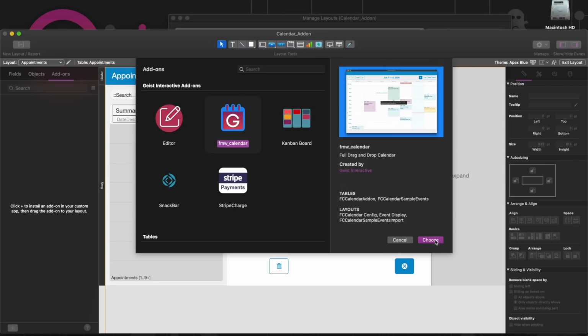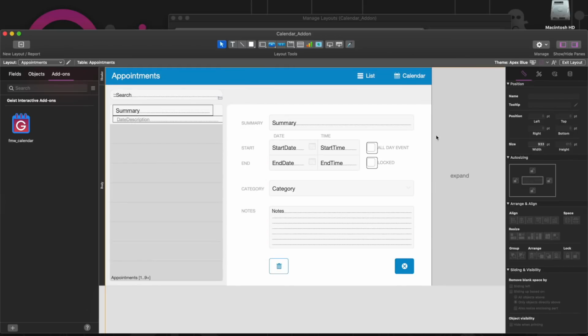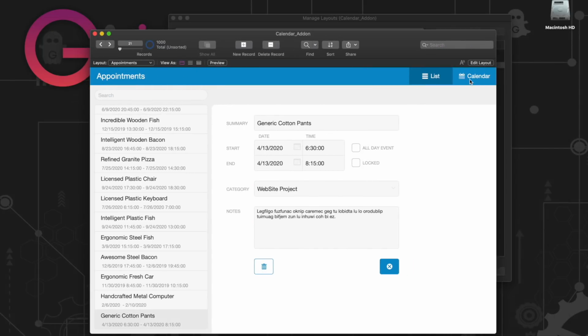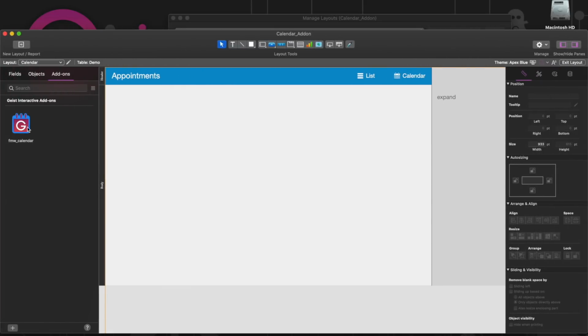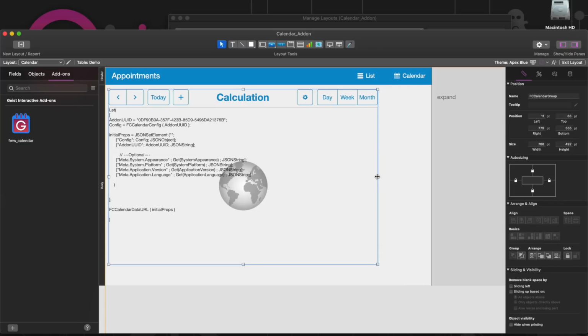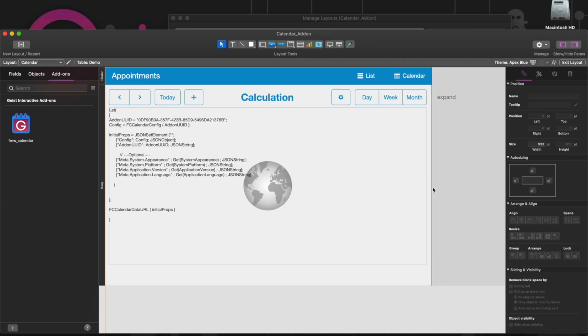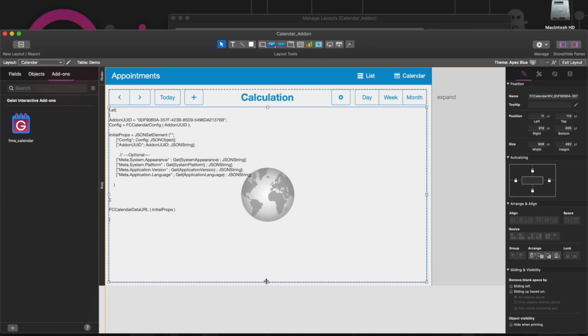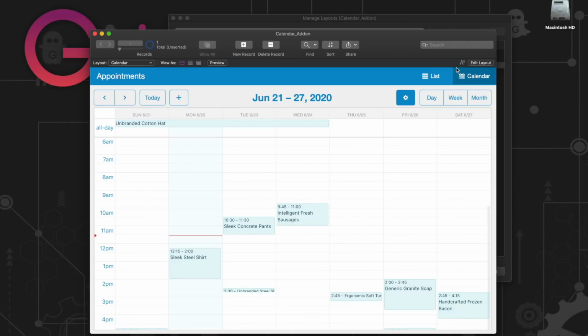I'm going to choose calendar, and we're going to install that into the system. Let me go to my calendar layout real quick. And now I'm just going to drag this out. And in the interest of time, I'll make some rough adjustments to the size of this so it sizes up nice and neat. And there we go. We've got our calendar.